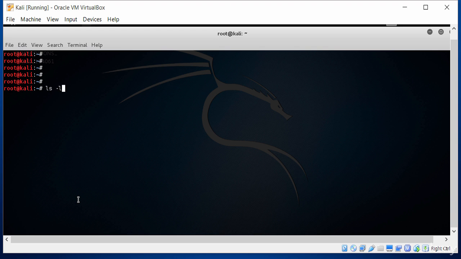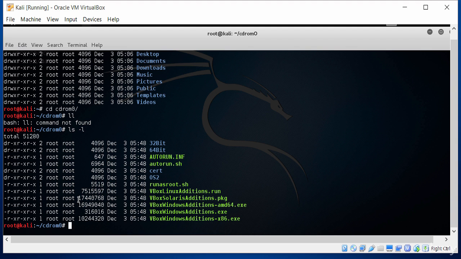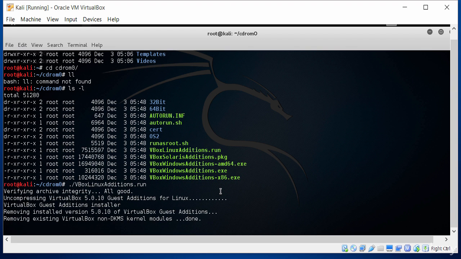Let me go to the appropriate CD-ROM folder, and once I'm in that folder, there's this file called vbox linux editions .run. I'm just highlighting that for you. We need to run it, and then type in the name of the file, vbox linux editions. It's case sensitive, so that will install the guest editions.